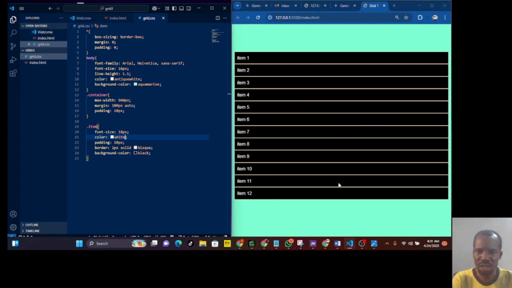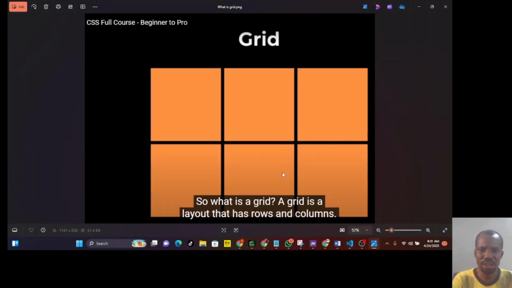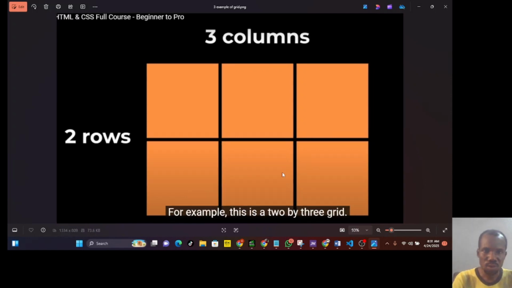Before we move on to grid, I'd like to give you a little theory about grid. So what actually is grid? Okay, a grid is a layer that has rows and columns. That's what I mean by two dimensions. One is row, one is column, right? So that is what grid is all about.